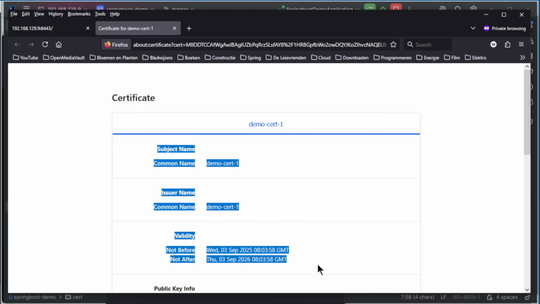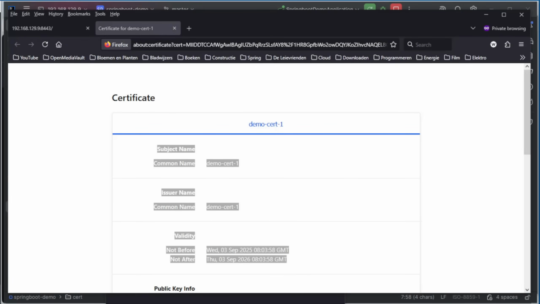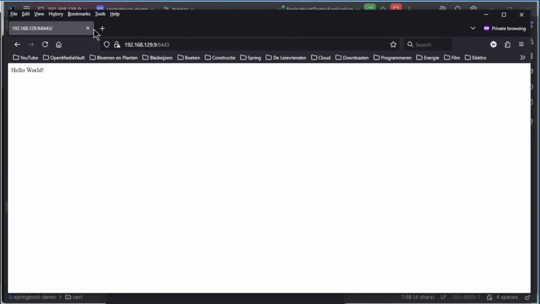Copied it, open block and paste it in. So you can see if something is changed. I'll leave it aside. Close it and also this one we close.